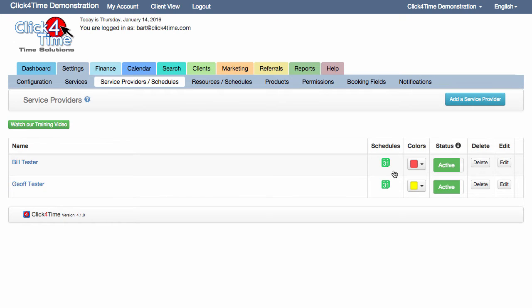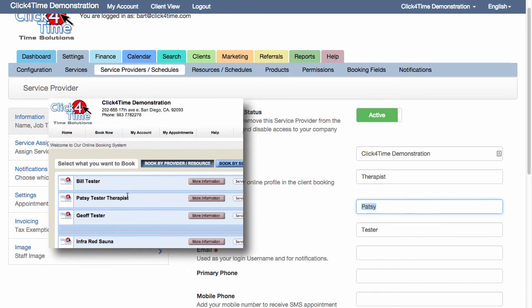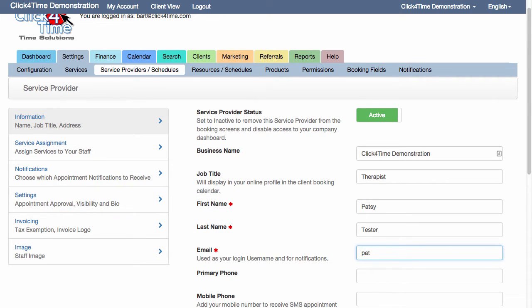Let's add a new service provider now. Select Add a Service Provider. Here we're going to enter the name, which will display on the company calendar, invoices, reports, and client booking screens. Next is the job title, which will display alongside the provider's name in the client booking screens. Add an email address. This will be the email your staff use to log in with and will receive all email notifications to, if they choose to receive those.